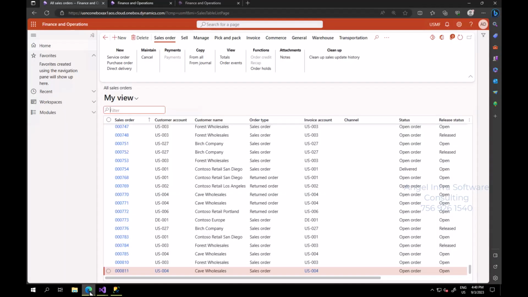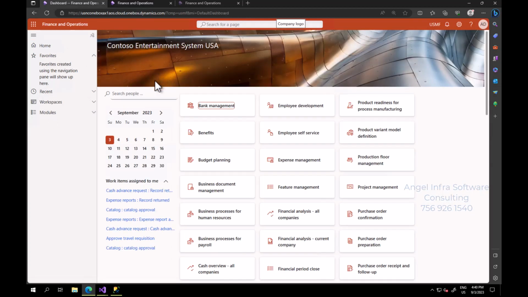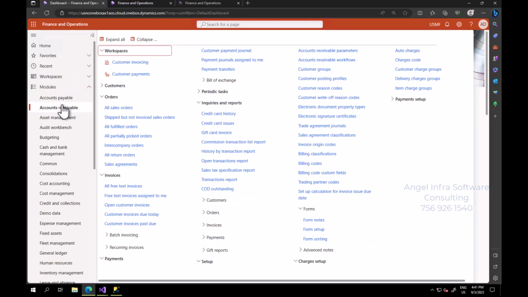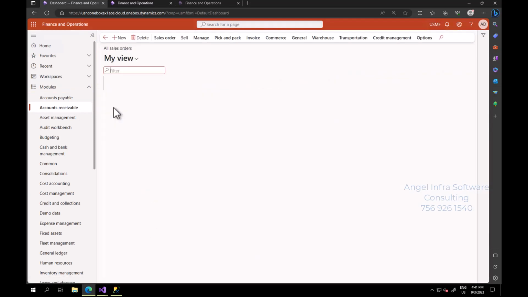Today I'm going to explain a real-time scenario, one scenario, where we will use multiple D365 concepts. So let's go to the front end. This is the front end. Let's go to the home first. I would like to go to the sales table. All sales orders form, not sales table.